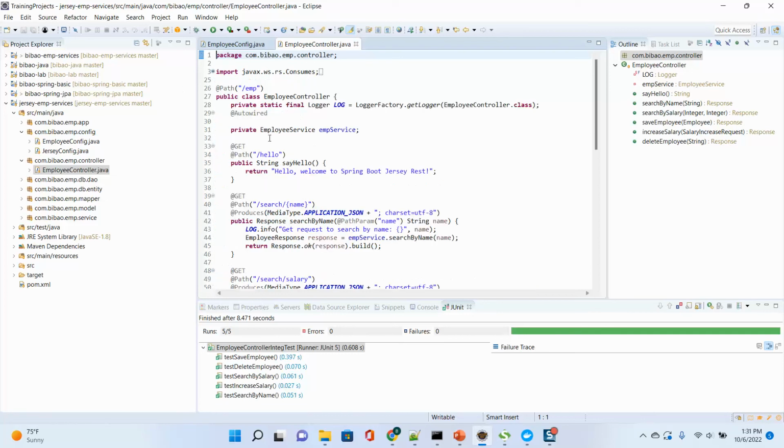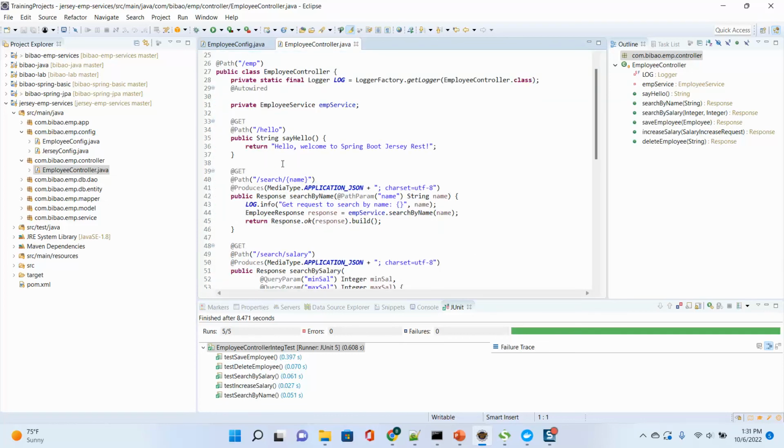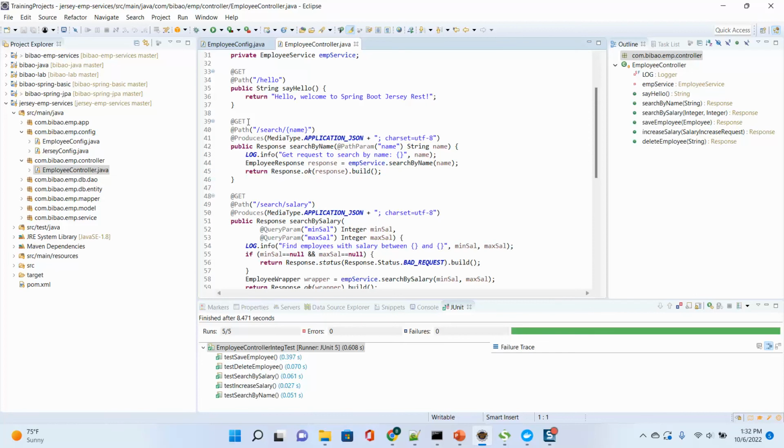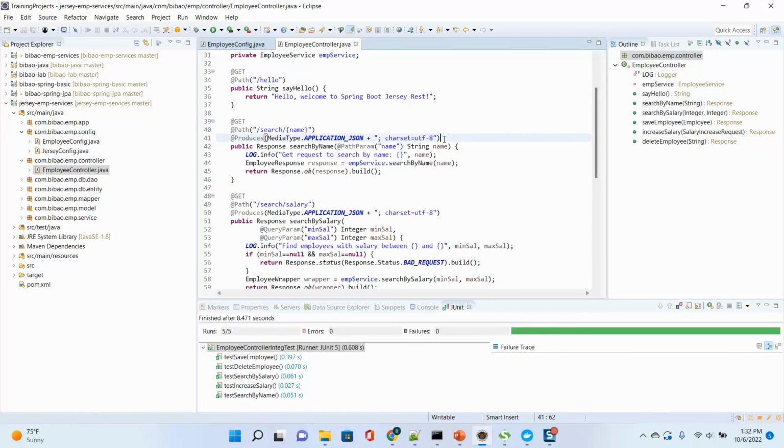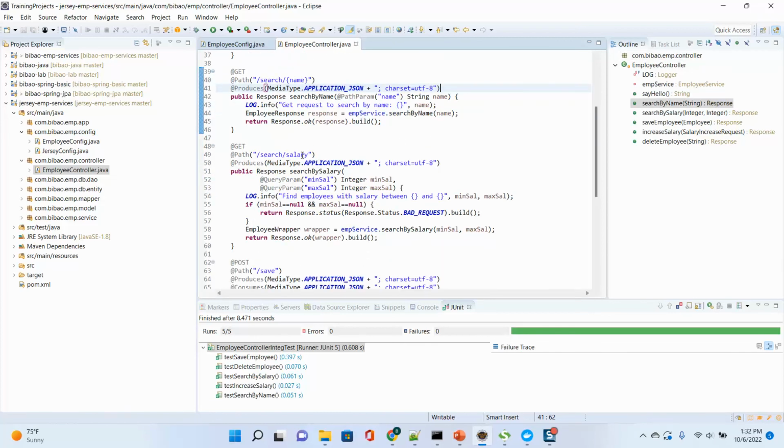Now let's see. And this is hello. This is GET. So in our code it's @GetMapping with the path. Then it's GET and @Path. Then produces, right? And then GET, path, produces, right?